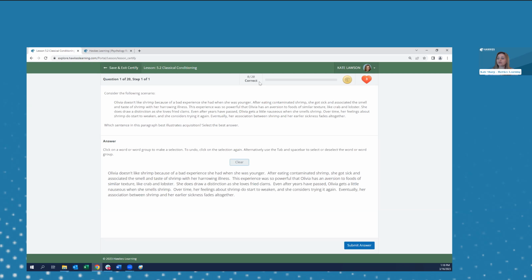And as they work, this meter will fill up towards the gold medal at the end. As they make mistakes or lose lives, their life count will go down. So we try to make it as much like a game as we can make homework.